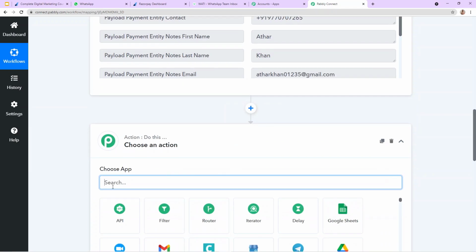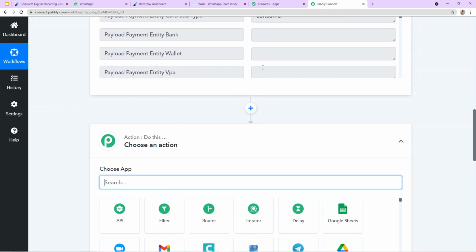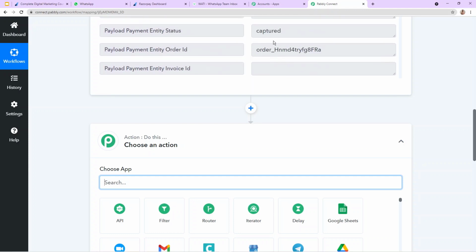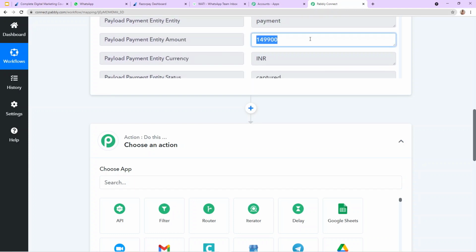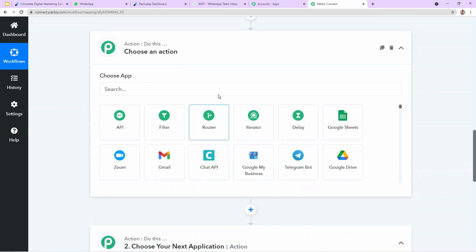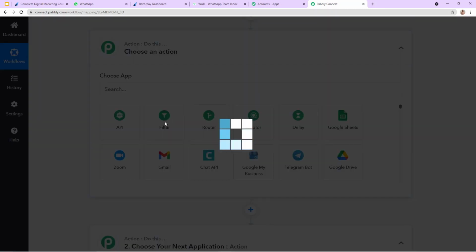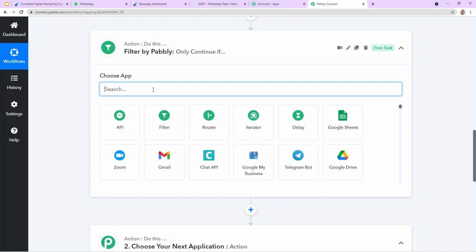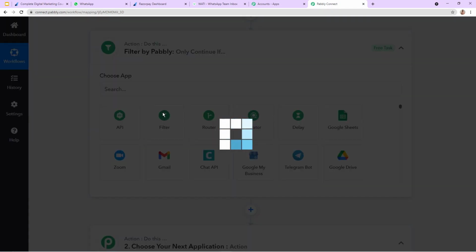We are adding a filter here to make sure that when a person is making a payment of this amount only, then only he is going to get the file, otherwise not. So okay, here in the choose app, I choose filter by Pabbly Connect. Here you can see this thing, filter by Pabbly Connect.